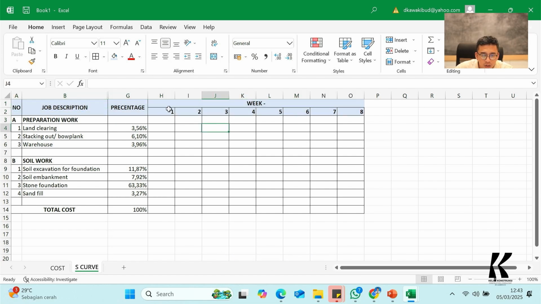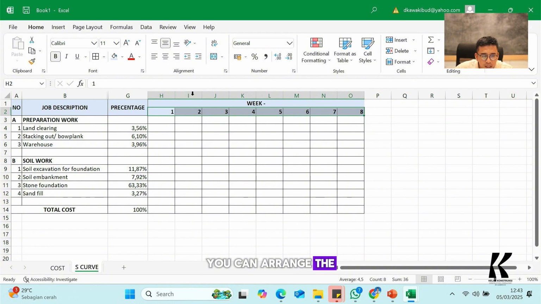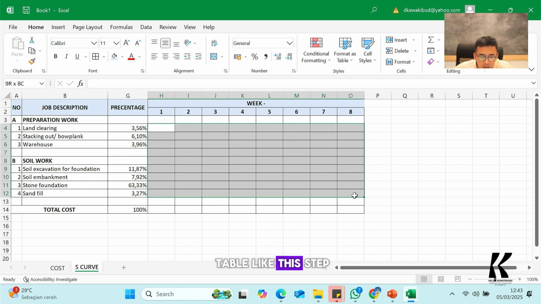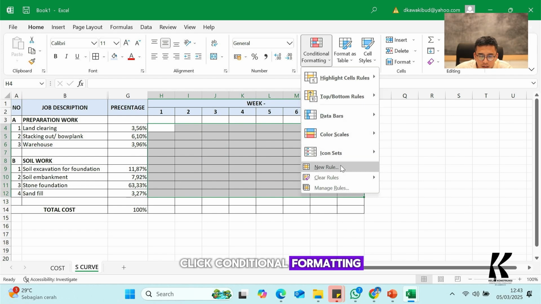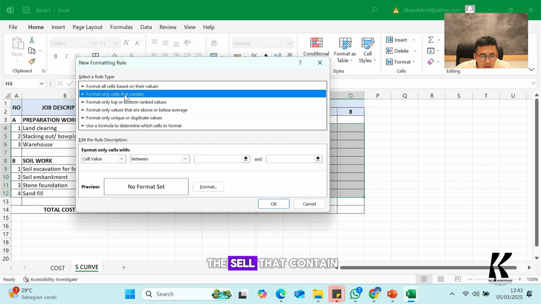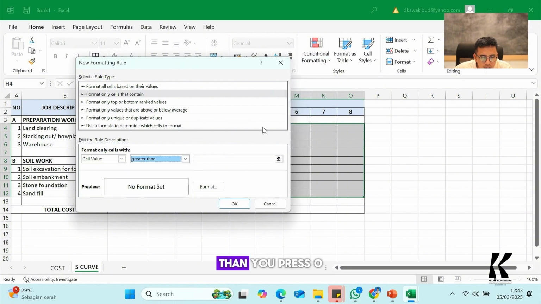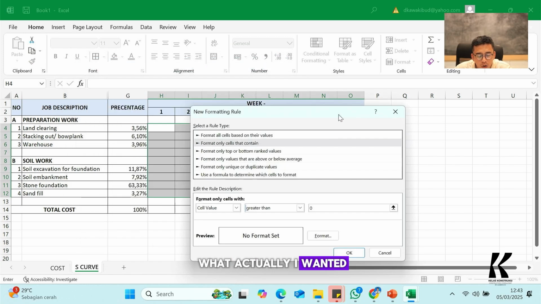After that, you can arrange the numbers in the middle like this one, and then in order to make a schedule, you must make the table with this step: block all the data in the table, click conditional formatting, new rule, format only cells that contain, and then change it to greater than, and you type 0. Let me show you what I actually want to do.